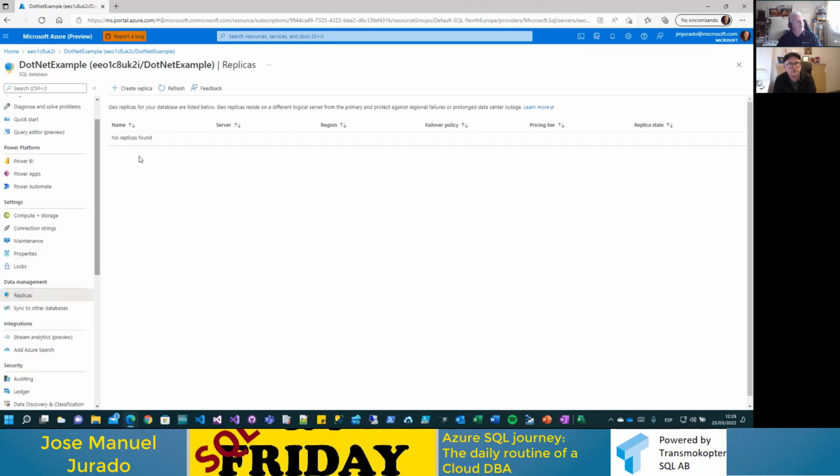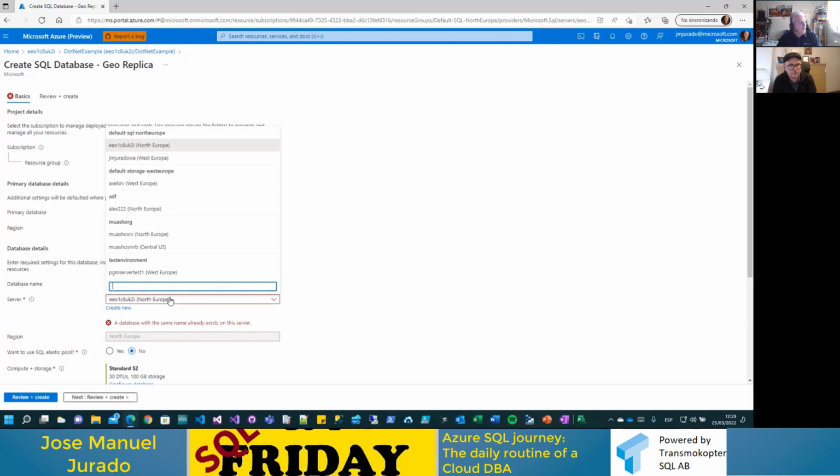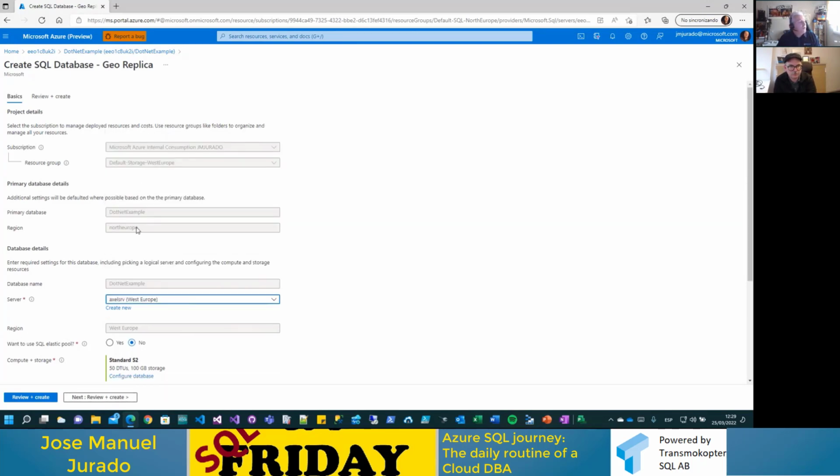Well, as you can see, I have my database that is called .NET example. Basically, I need to create a replica. I need to click here, and choose, for example, another server. Let's say this server that's in West Europe. So at the end, in this part, I could choose another database type.